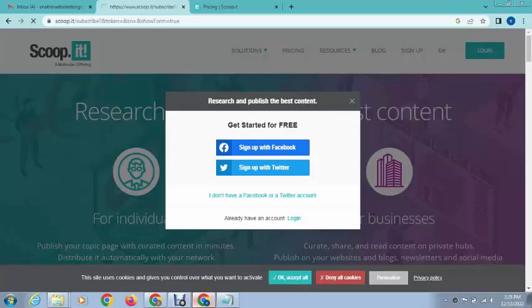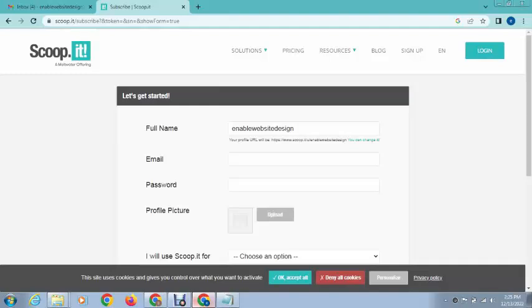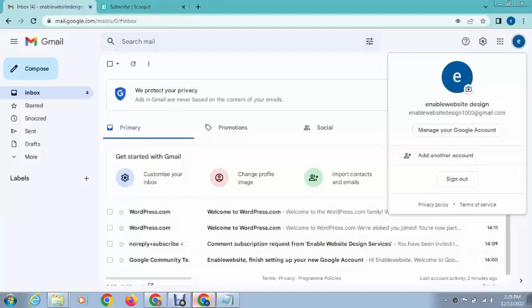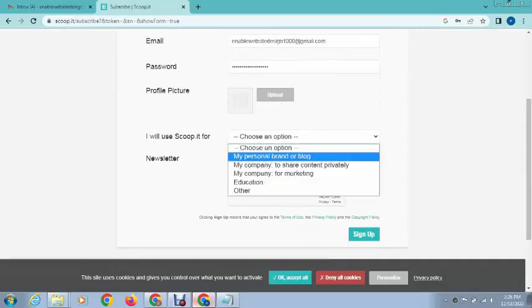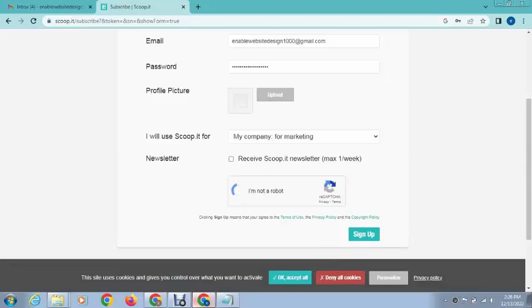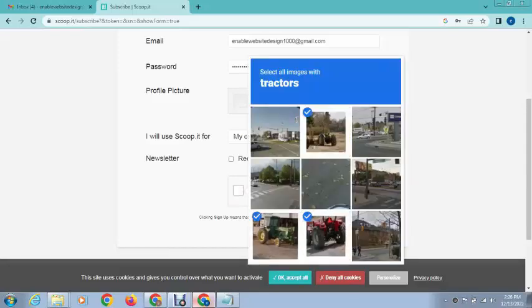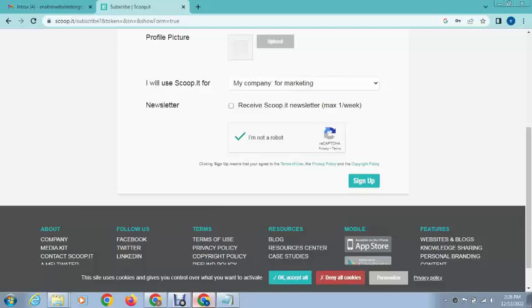Next, you can select this option. After that, you can give any name here, like enable website design. Next, give your email address. After that, add a password. Next, here you can add a profile picture. After that, select the purpose of creating the account. At this time I want to select marketing. Next, verify this captcha. All right, next click on sign up.